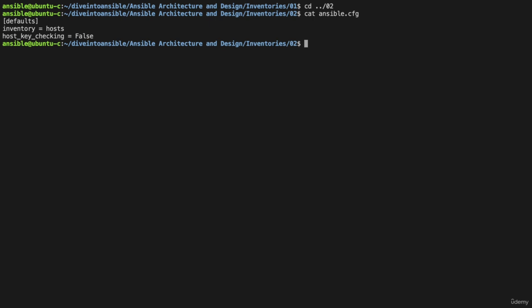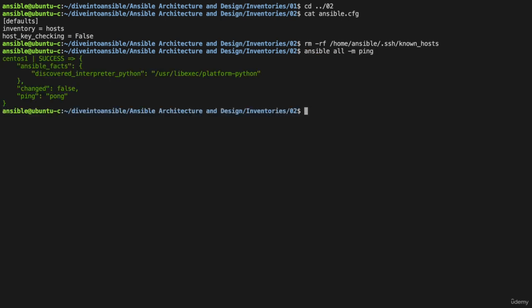Let's just remove our known hosts file again. And we can try our Ansible all -m ping, this time without the environment variable set. We can see we've got success there with no user interaction. Within our lab, we've got a mixture of hosts using both CentOS and Ubuntu. Let's take a look at revision 3.